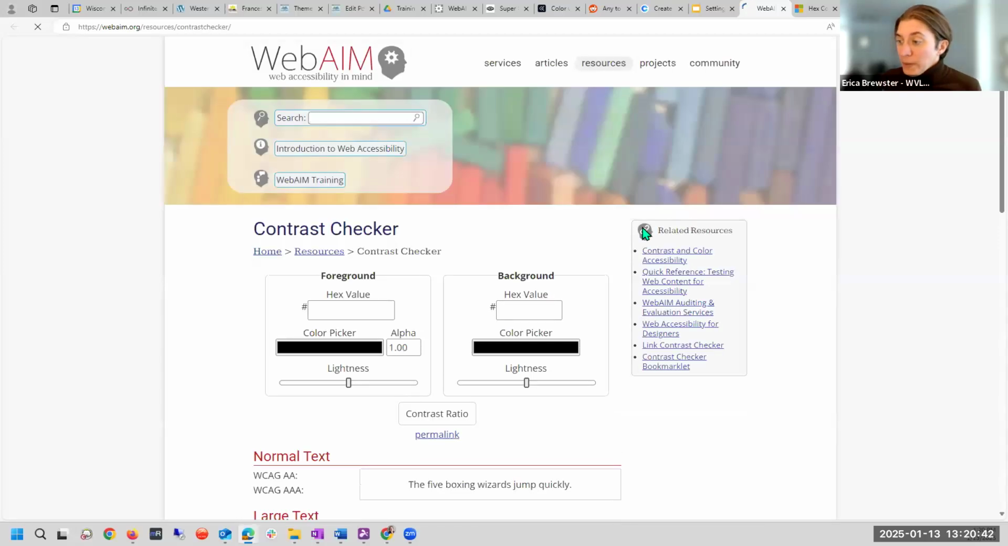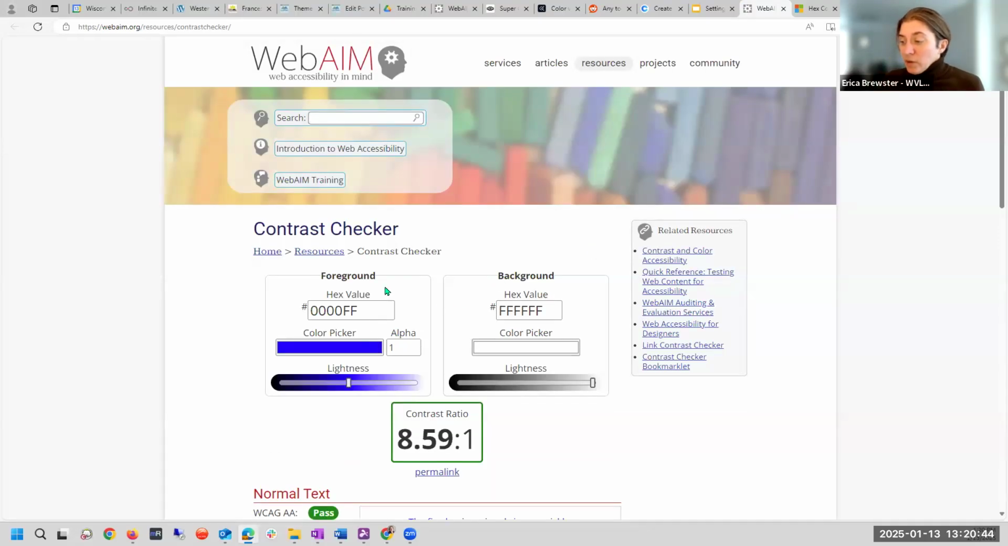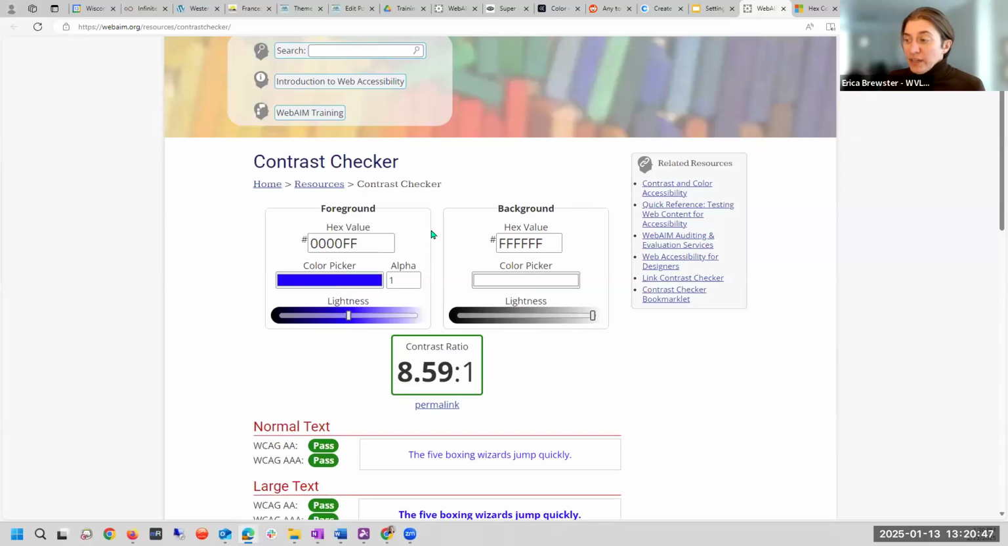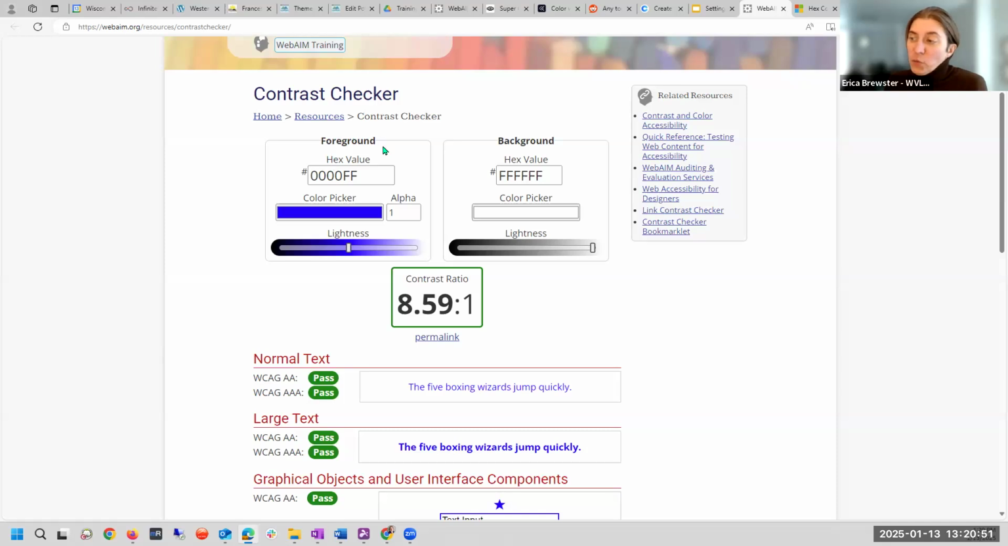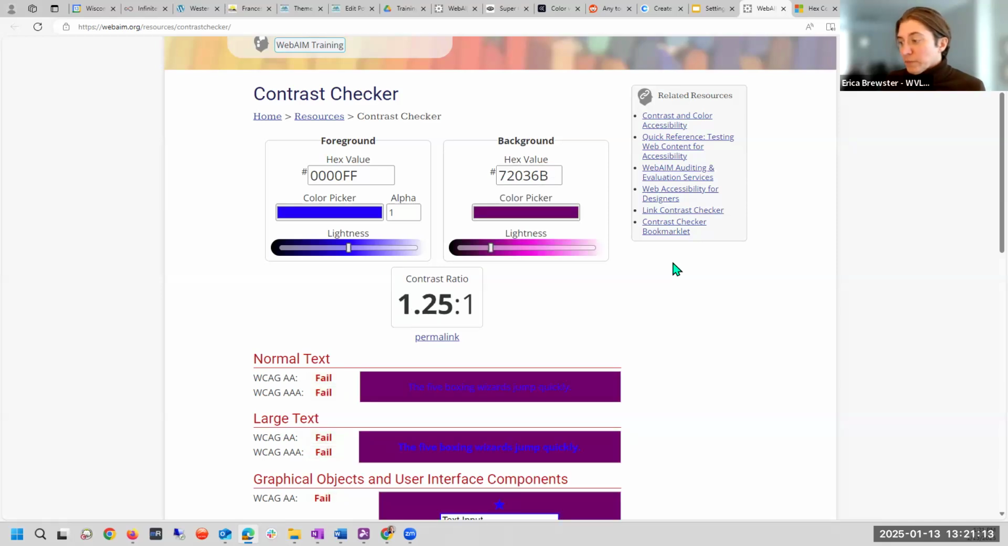So we're going to come to WebAIM, and we're going to choose a foreground and a background. So notice when this is saying foreground in our case is the text that is sitting on a background. So their example text here is a dark blue that is sitting on a white background. So we wanted this purple color for the Gilman website, and we're going to make this like our main color for our website.